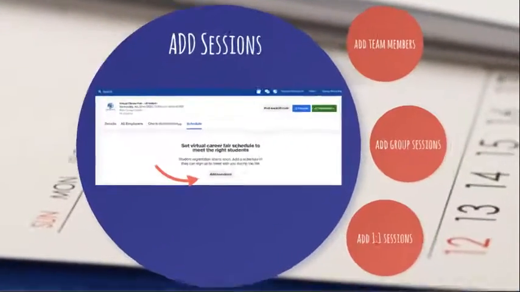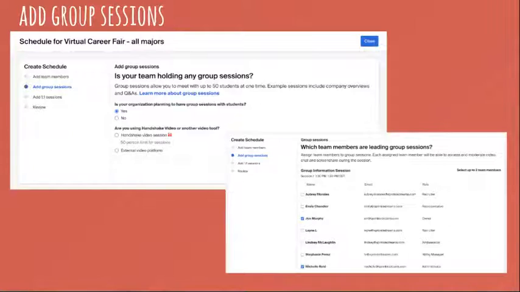So moving forward to adding group sessions. Group sessions are 30 minutes long each, and each registration will be able to set up as many group sessions as they like within the time constraints of the fair, whether Handshake video or an external provider is used. Employers are not able to set qualifications for group sessions.